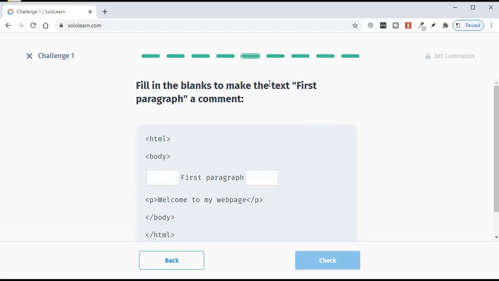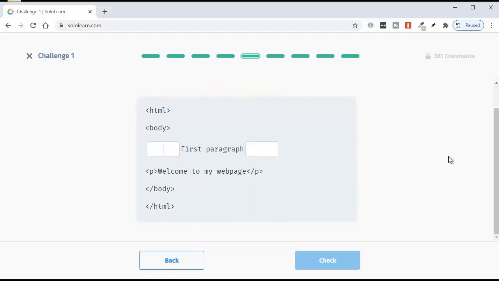Next thing is, fill in the blanks to make the first paragraph a comment. Okay, so this is the syntax of a comment.